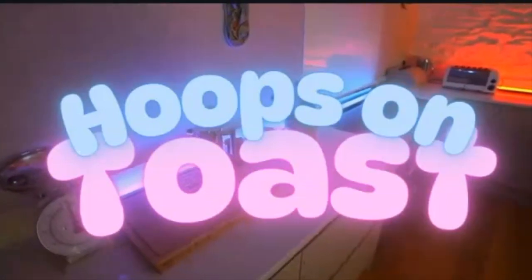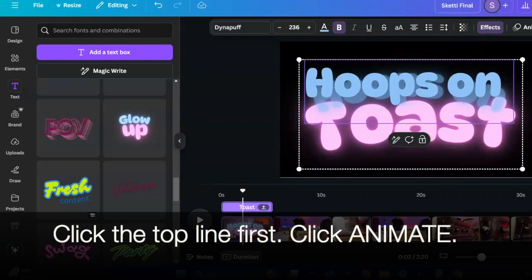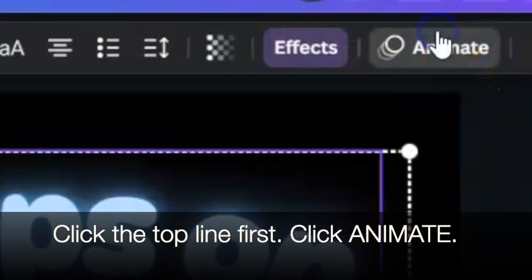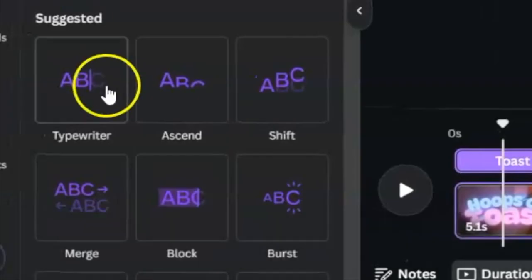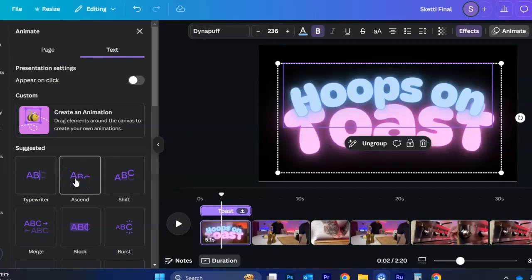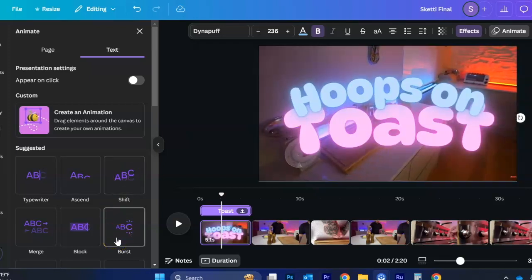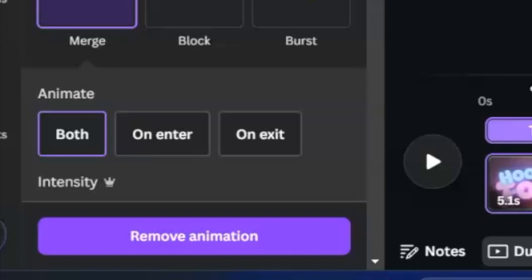But dude, that's way boring. Let's animate the text. I'm going to click on it. I want to start with hoops on, then I want to click on animate. Once you do that, there are going to be a lot of choices. Just hover over and watch how the text appears. Ascend, that's kind of cute. Shift is cute. Burst, that's too precious. Block, no. Just look for what works for you. Merge, that's cool. So it's going to come in and go out that same way.